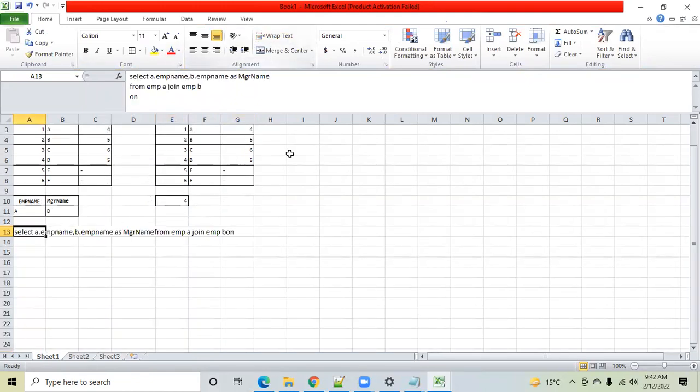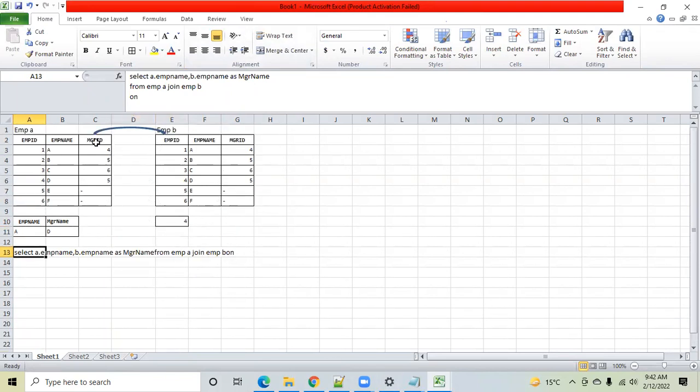Hello, am I audible? Yes, audible. So you are taking manager ID from employee A table and the same ID you are searching in the employee B table, that's employee ID column. Is this what you are doing, guys? Yes. Okay, so I will write A dot manager ID is equal to B dot employee ID. Is this clear? Correct. Any question on this, Shivanshu?